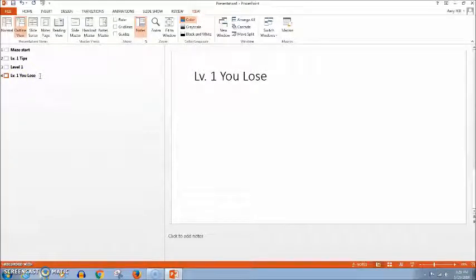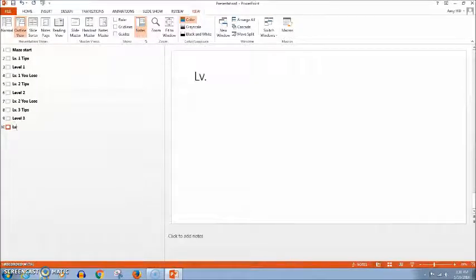So we're going to continue with this because we need to have 2 to 3 levels for our maze. So we hit enter after we are done typing. We've got level 2 tips, then level 2, then level 2 you lose, and then level 3 tips, level 3, and then level 3 you lose.